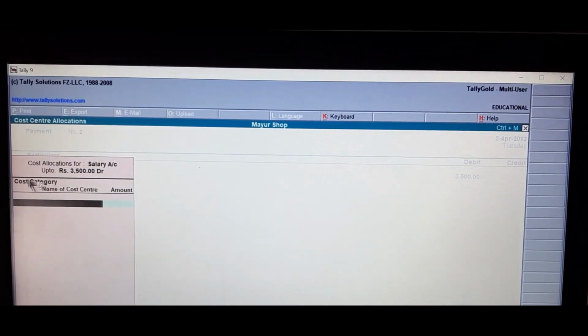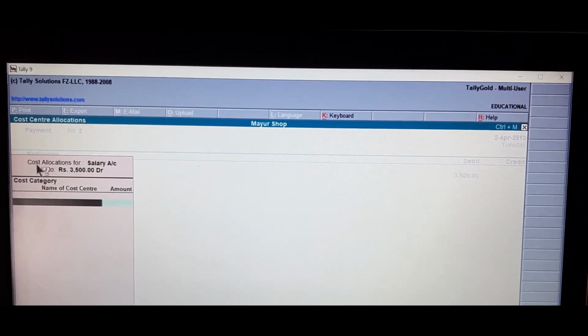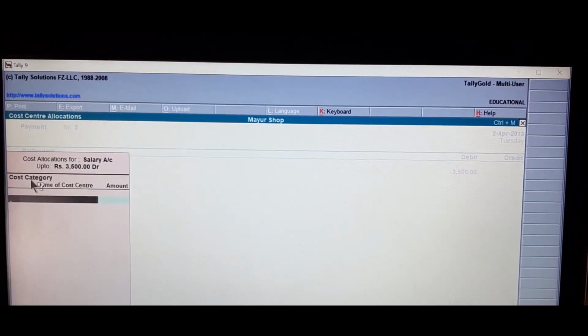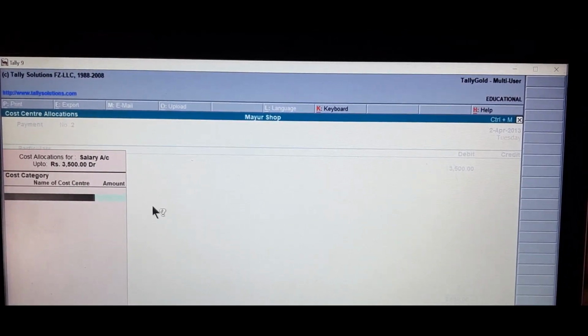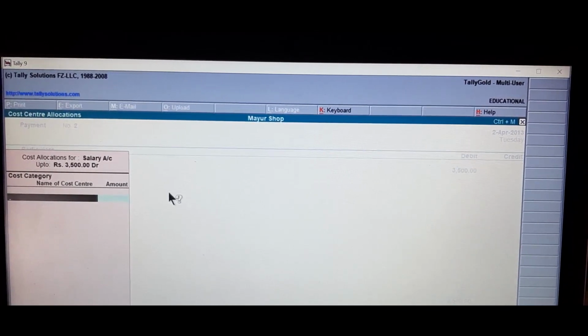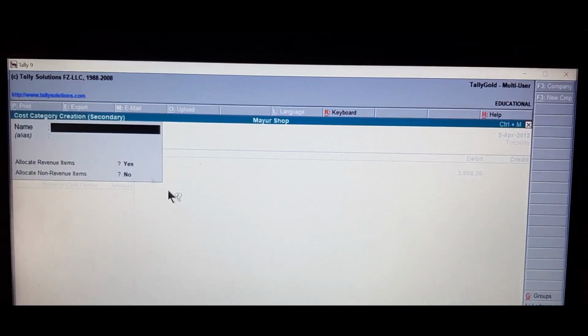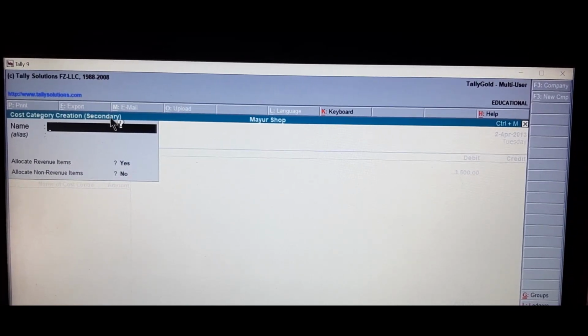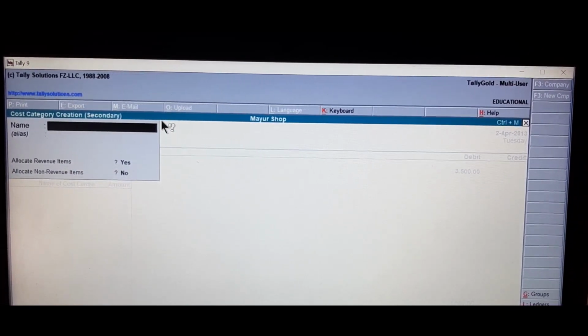Enter. This will take us to cost allocation for salary account. Here we have to create cost category and cost center. To create this one, press Alt C. This will take us to cost category creation secondary window. Type employee.